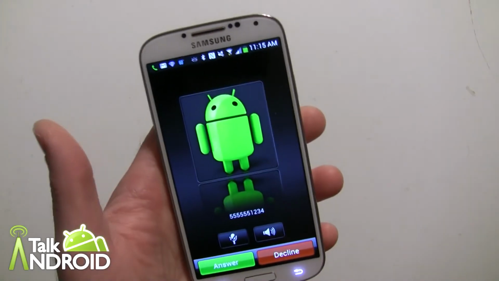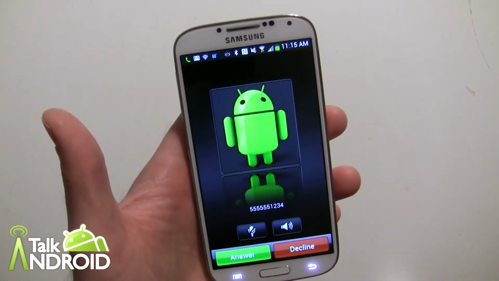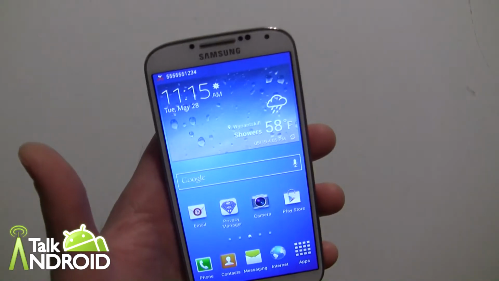You can see it pops up very quickly there, but that's the phone number that's showing, and I'm just going to go ahead and hit decline, and there you go.